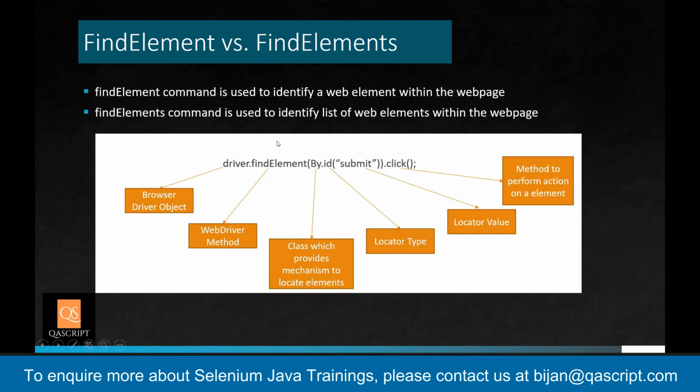This is how a typical statement looks when you use the find element method. So driver, which is the browser driver, could be the Chrome driver, the Firefox driver, or the IE driver. Then there is the find element method, which is provided by the WebDriver. Then there is the By class, which provides a mechanism to locate different elements.